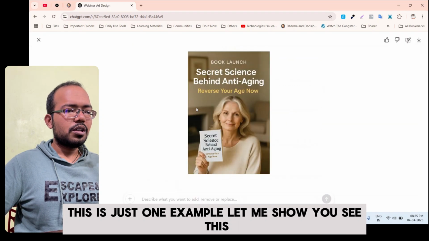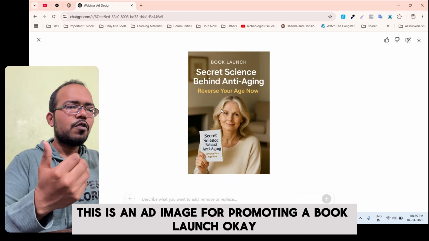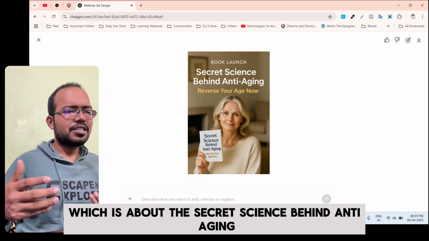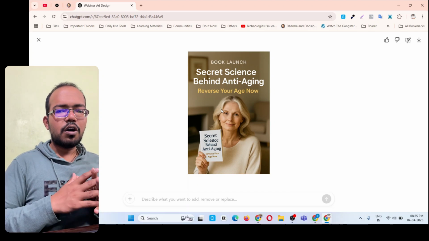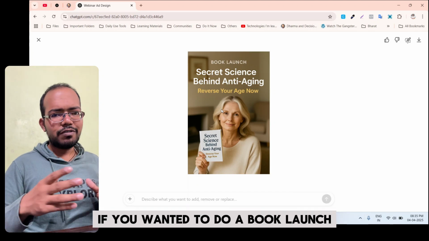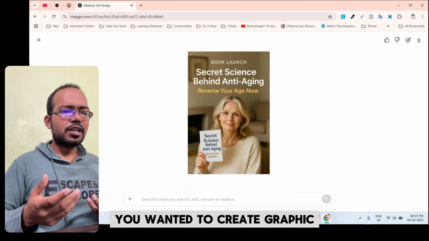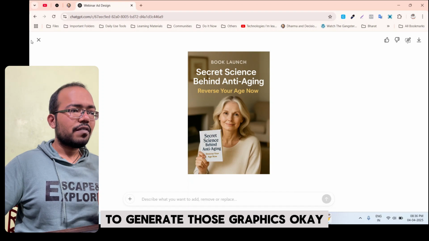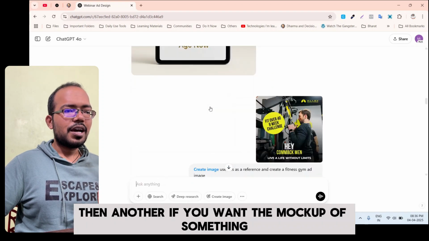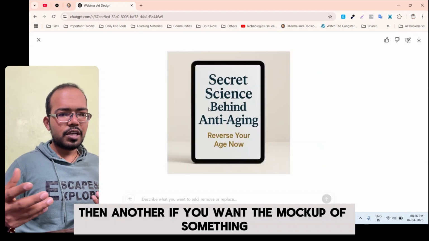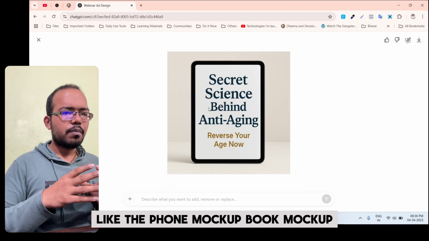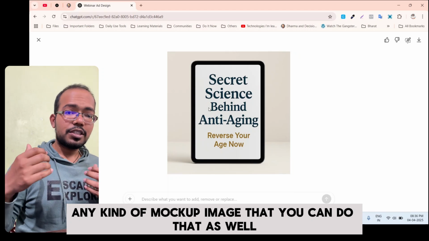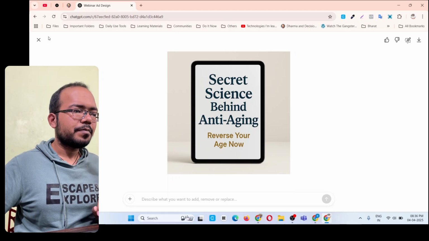Let me show you. See this. This is an ad image for promoting a book launch, which is about the secret science behind anti-aging. So if you have a book, if you want to do a book launch, you want to create a graphic, well, here it is. You can simply use this tool to generate those graphics. Then another, if you want a mock-up of something like a phone mock-up, book mock-up, ebook mock-up, t-shirt mock-up, any kind of mock-up image, you can do that as well.